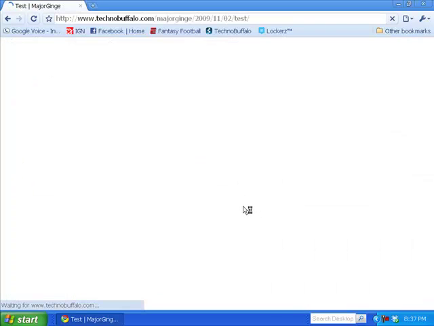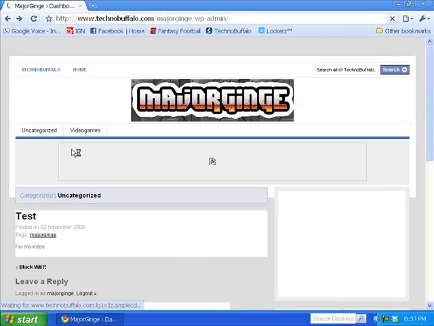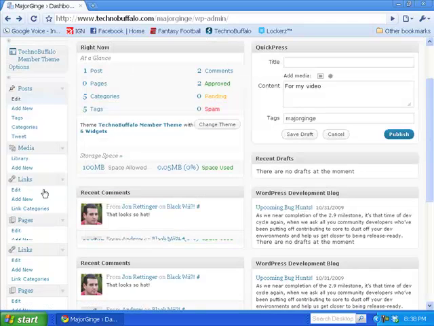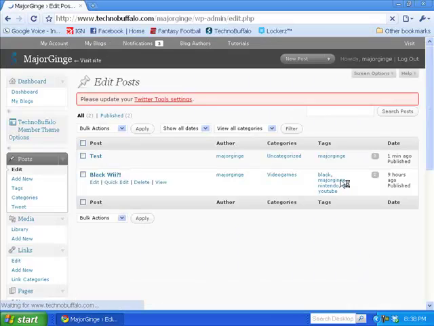So now I'm going to go to my post, right? And I'm going to go to edit because I want to delete that test post. So in here, you can do a quick edit, which will just bring it up right here, and you can edit the title, the slug, the date, the password, if you want to password protect your posts. And that's pretty much it for that.